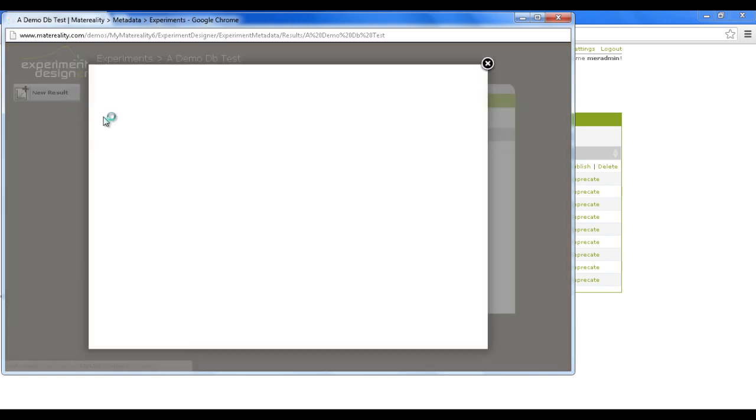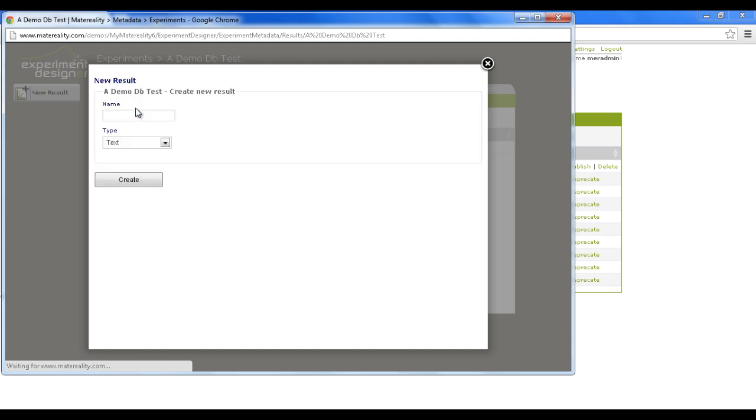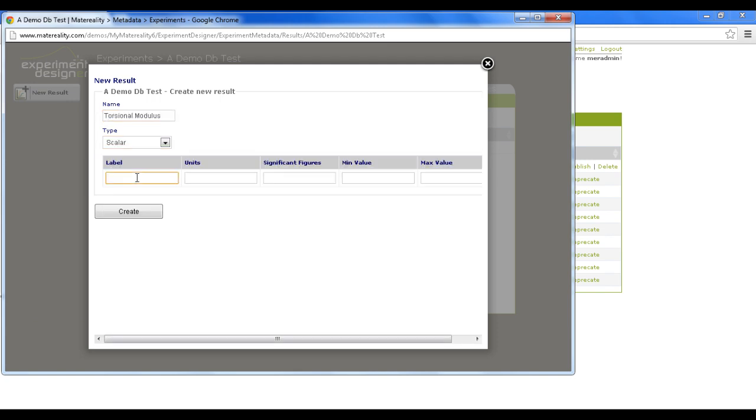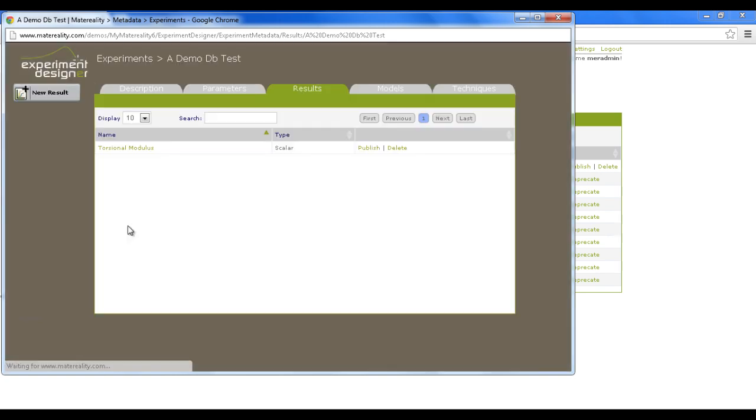And as I said, I was doing a torsional experiment, so maybe in this case I would like to describe a torsional stress, and it's a scalar, and it's in megapascal. Create.